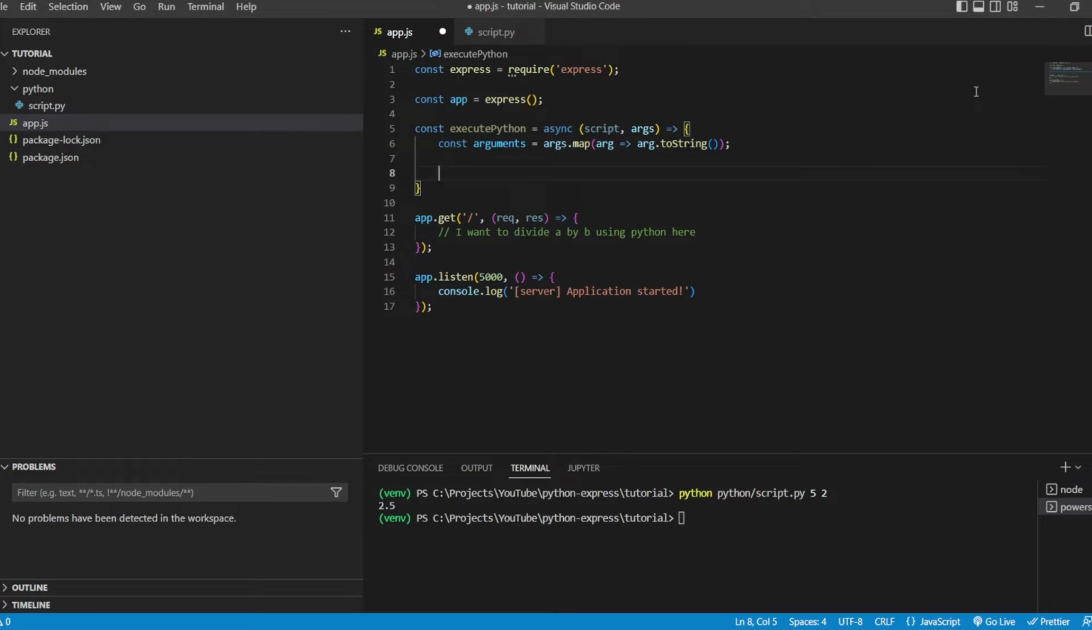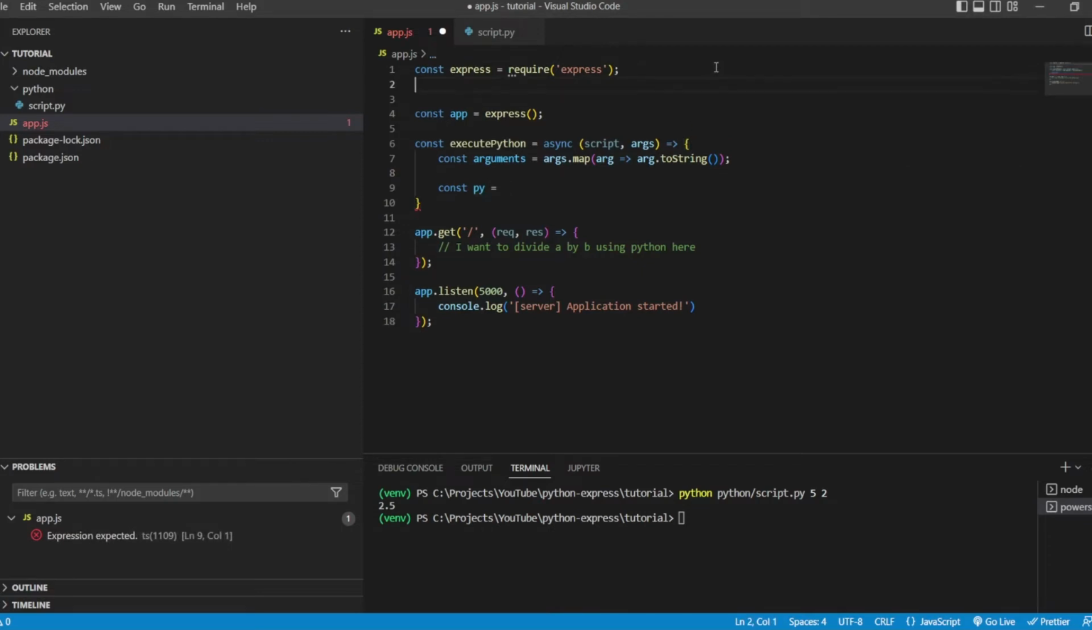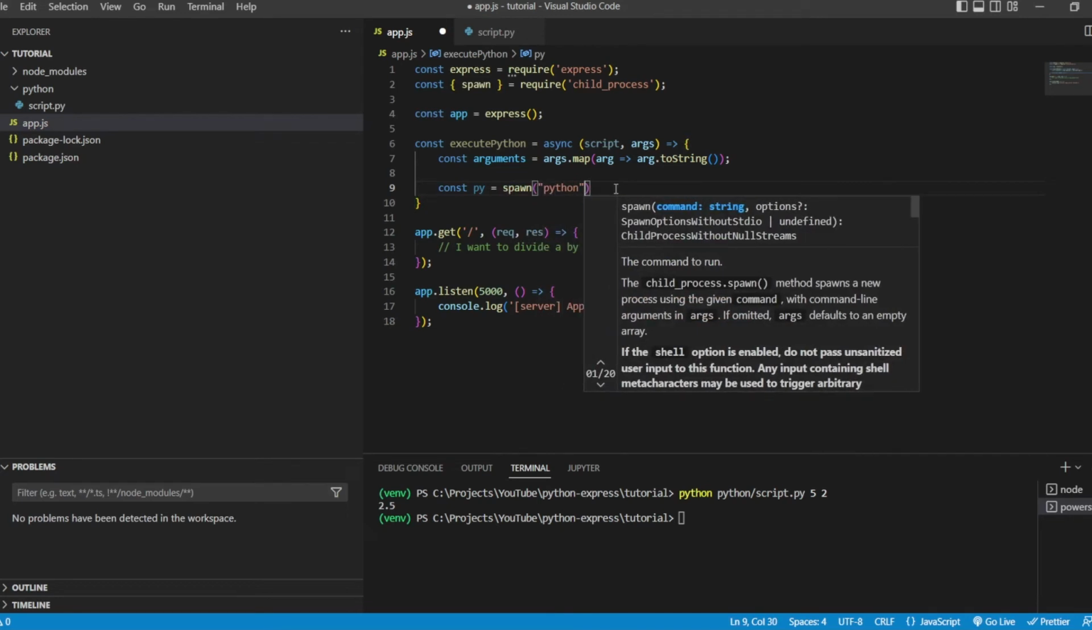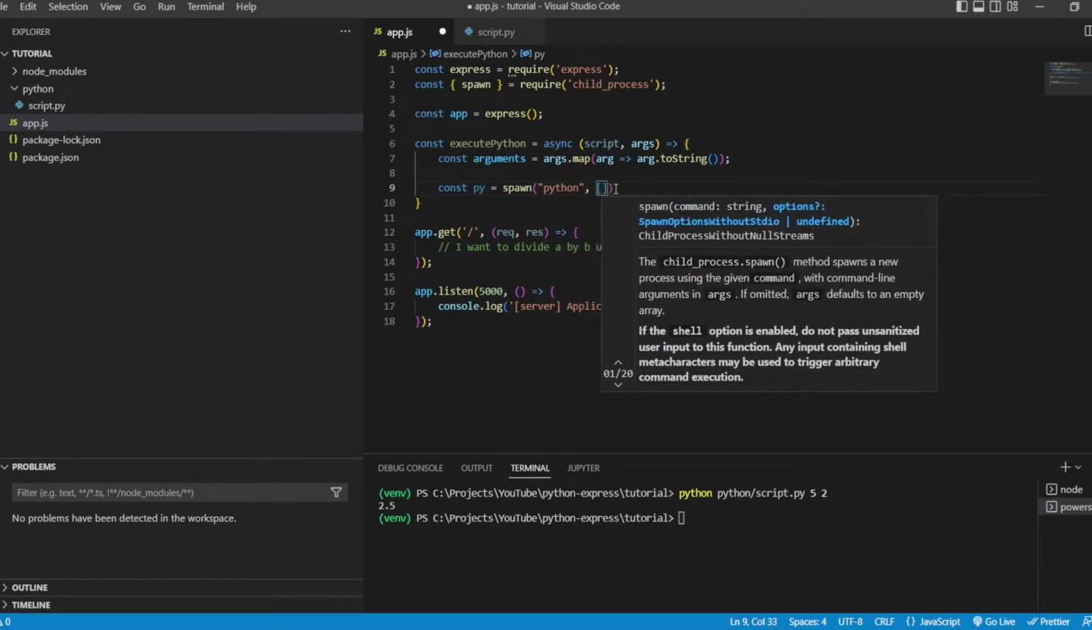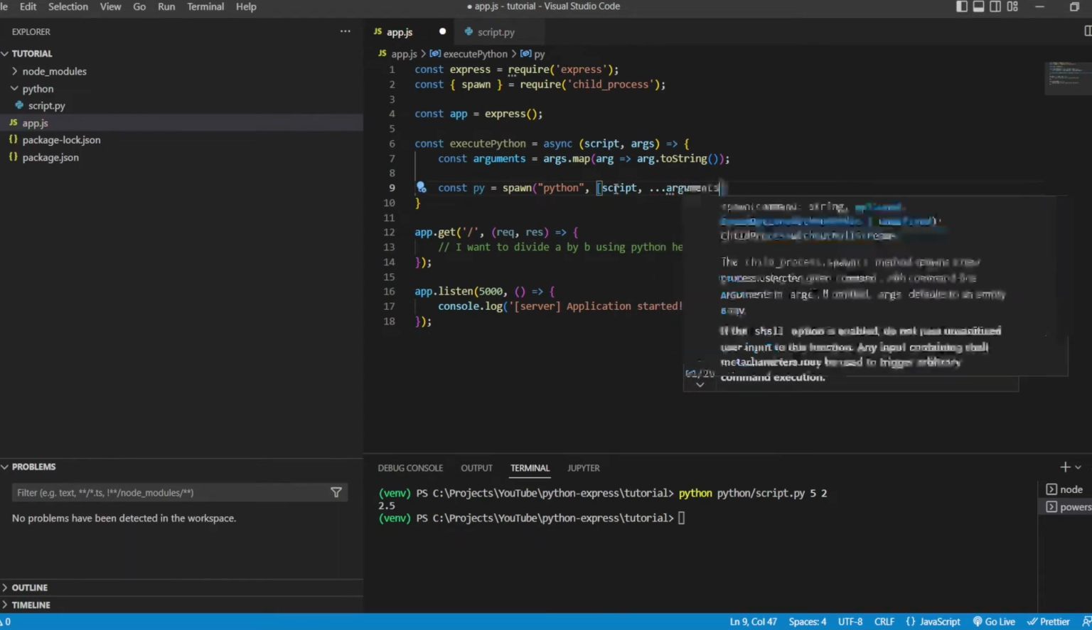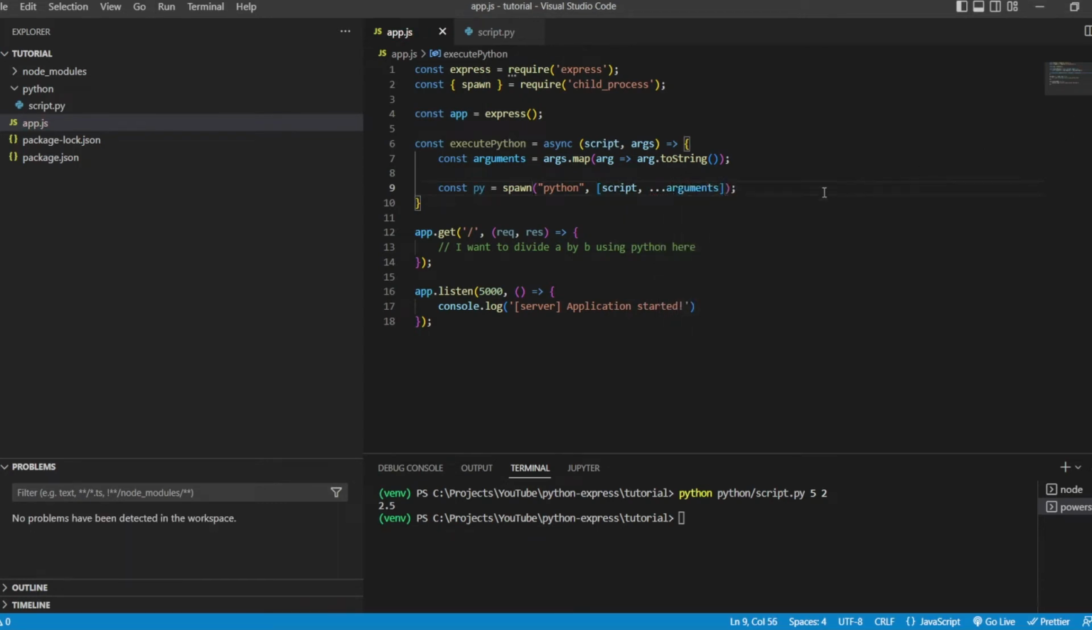Okay, now we can spawn the Python script, but for that we will need spawn from child_process, which is a built-in Node.js module. So let's say spawn python, and here as a second parameter we have to pass an array. The first element is the path to the script, and then the stringified arguments. So basically this is the equivalent of this, okay?